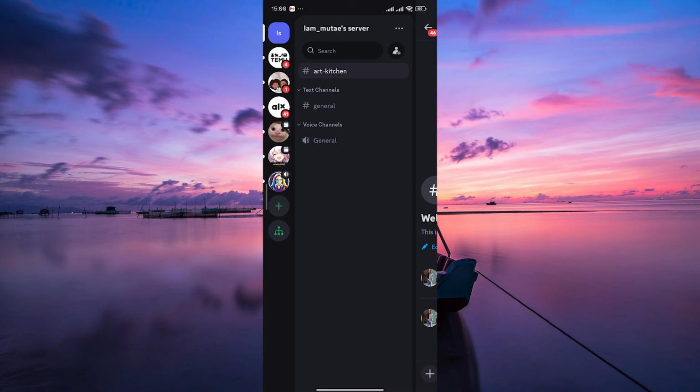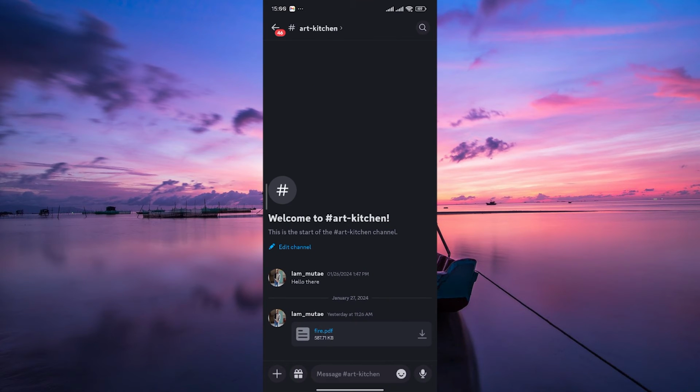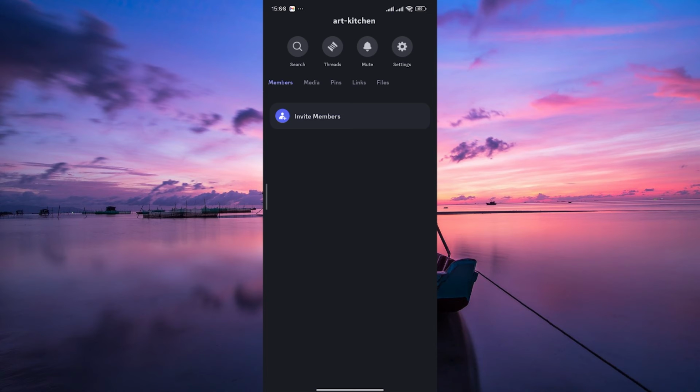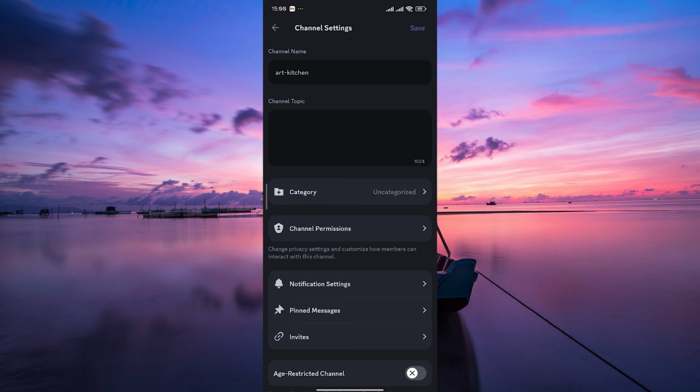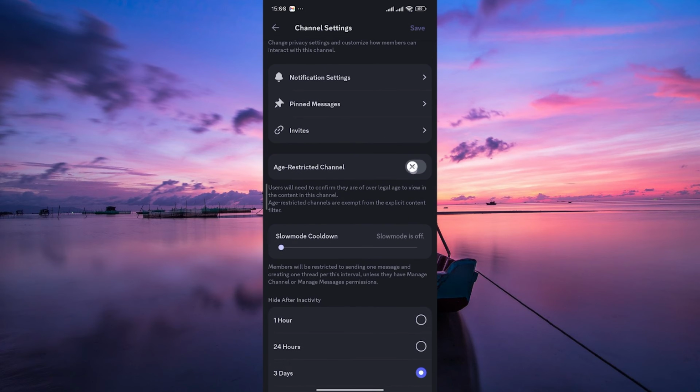Next, go to the channel you want to add age restriction to. Once the channel is open, tap on the name of the channel at the top. Here, select Settings. On the Channel Settings page, scroll down until you see the option for age restriction. Toggle the switch to enable it. Make sure to tap on the Save button at the top right corner to save your changes.